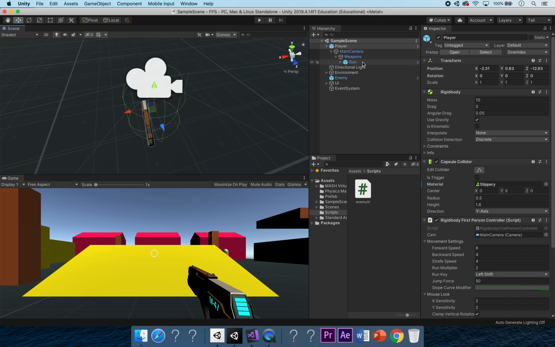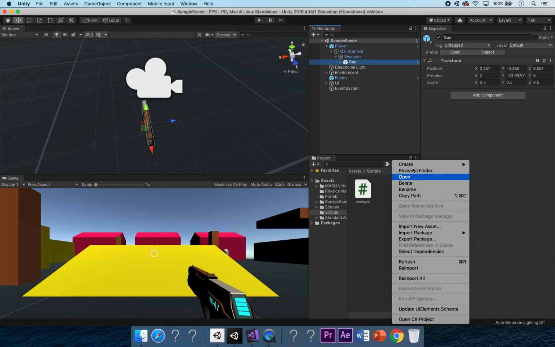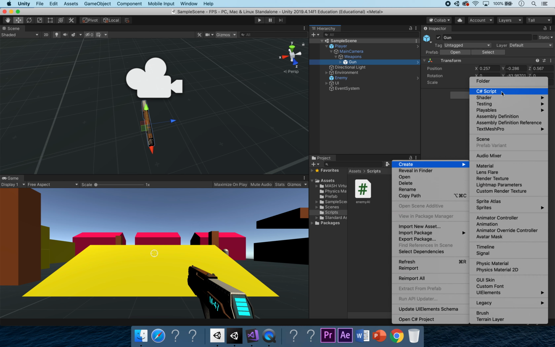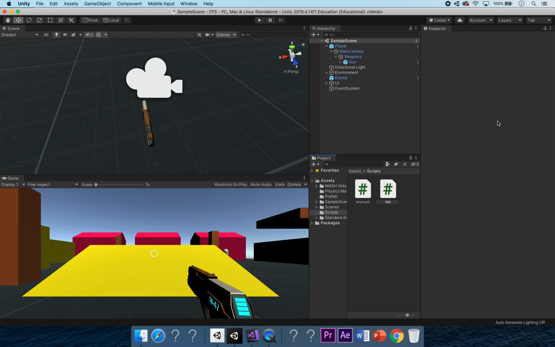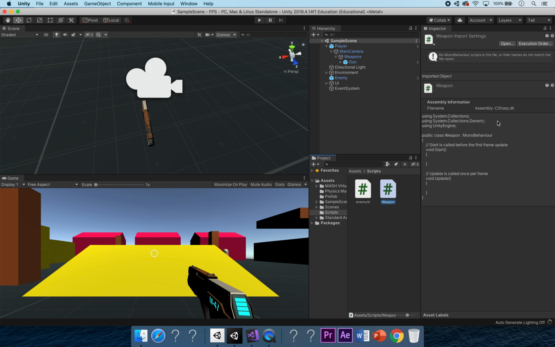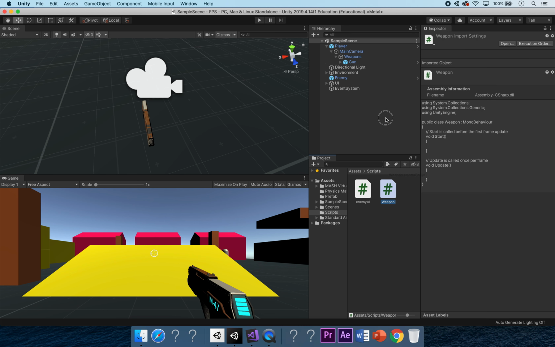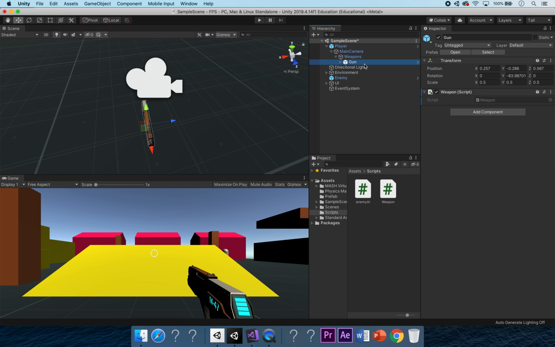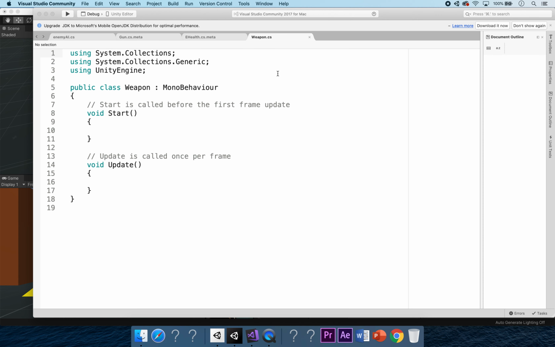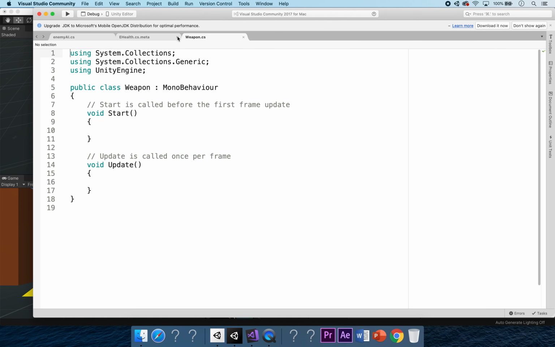So first things first, we're going to click on our gun. We're going to go to create. We're going to create a new script, and we're going to call this weapon. We're not calling it gun or a specific gun, because it can be universal. So there we go, create that, call that weapon, and make sure that weapon attaches to our gun. So what we're going to do is double click on weapon. Lovely, that will sort us out there.